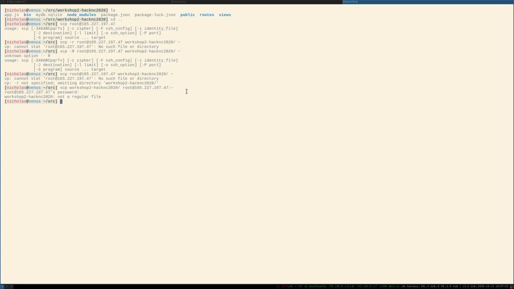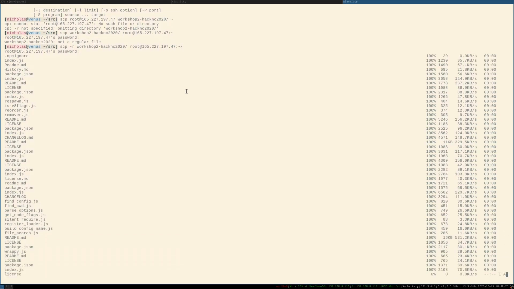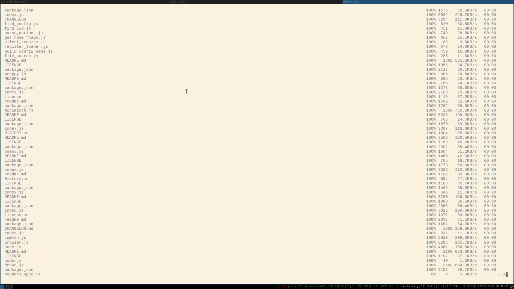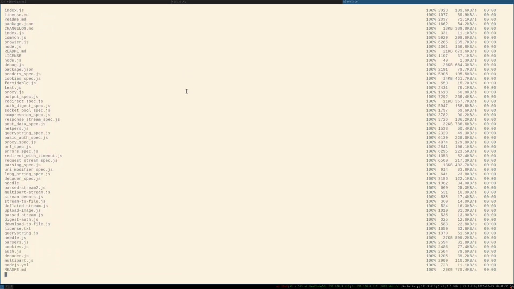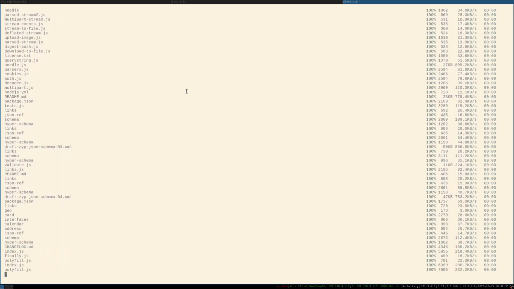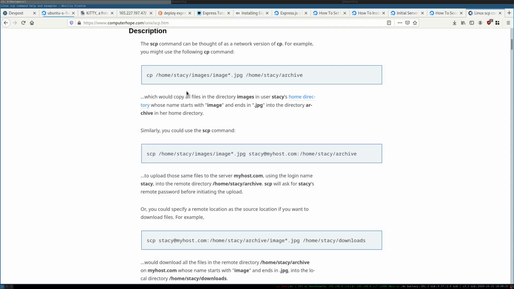Not a regular file. Okay, now here's where the, oh no, it disappeared. I don't know what I did. It's fine. Here's where the R comes in, I think. We'll try lowercase r first. Tilde slash. 2020 I love HackNC. I think it's copying all of the node modules, which we do not need. So let's see if we can ignore something.